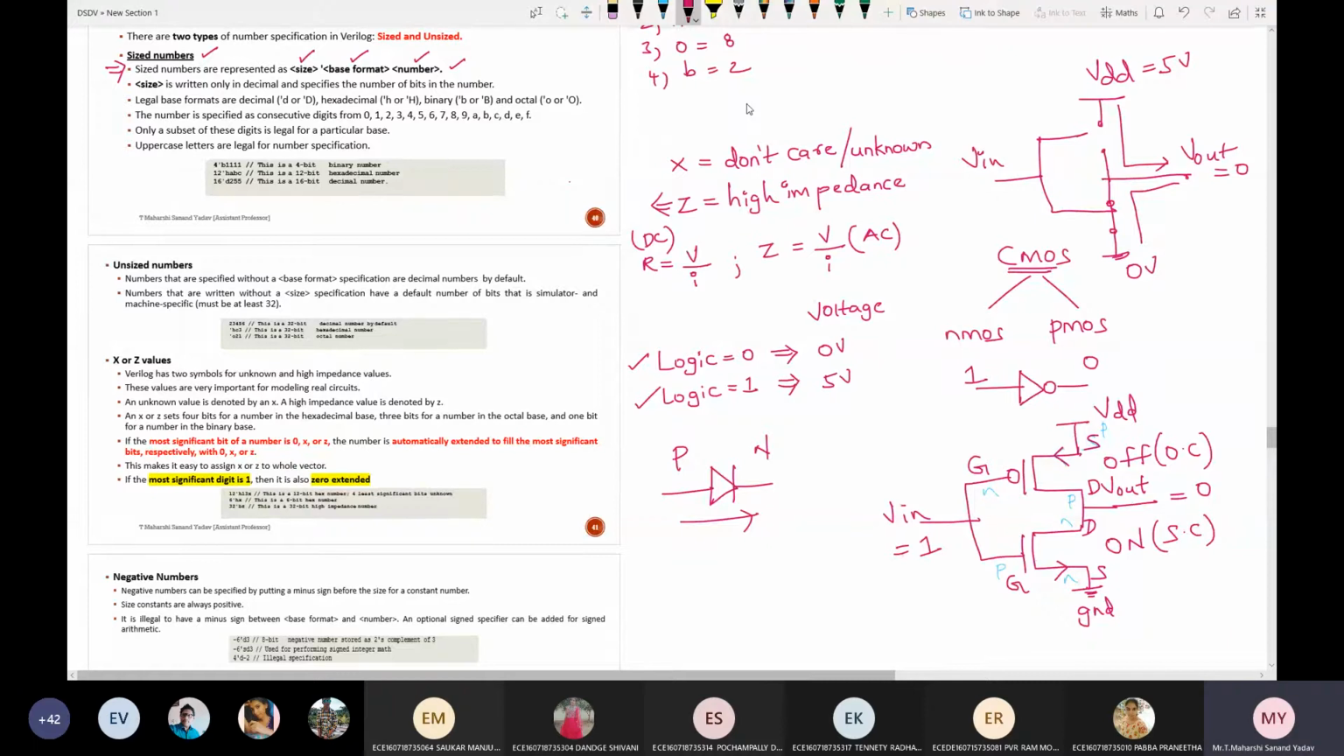The same thing you can apply for input as 0. Can anyone tell me what will happen now? If input is 0, which one will be on? VDD will be on. PMOS will be on. NMOS will be off. Simple concept. For PMOS, bubble will be present. So that's why when input is 0, this will be on. Remember like this, so that it will be very easy for you to understand. Suppose if it is 1, it will be off.